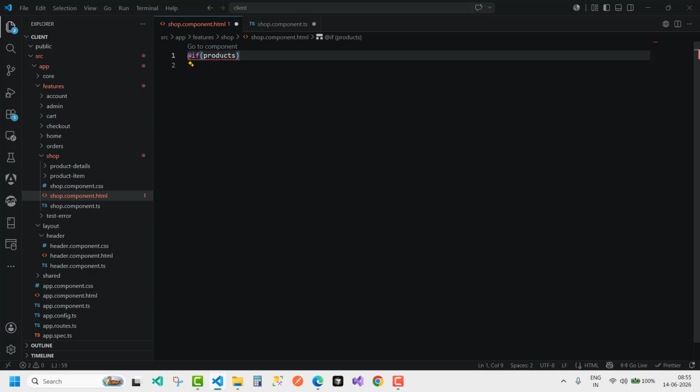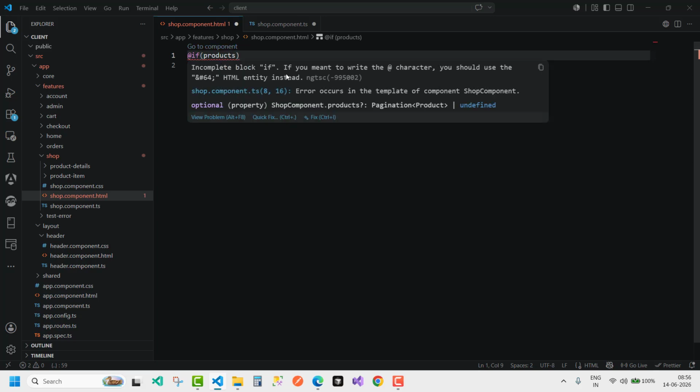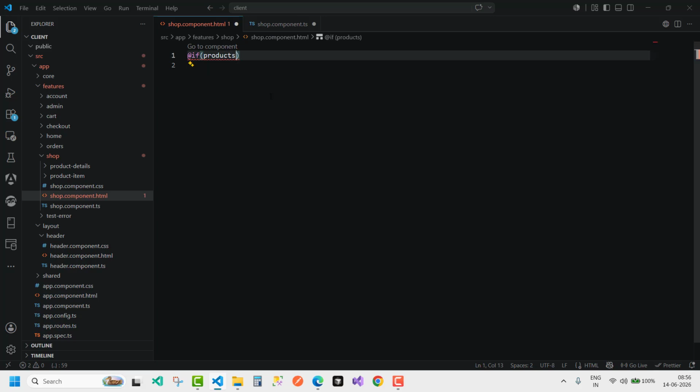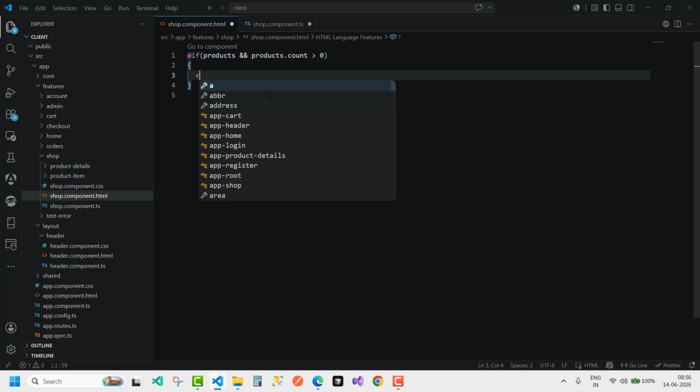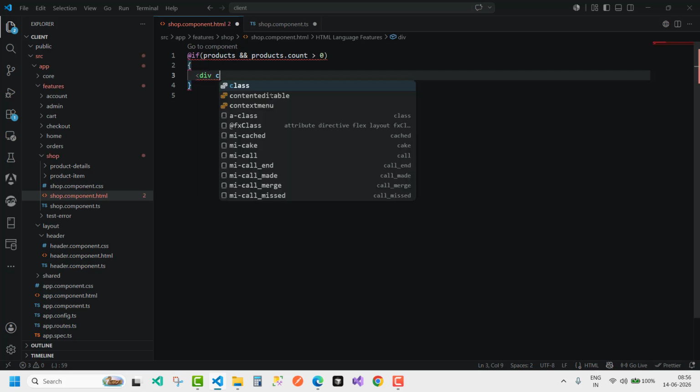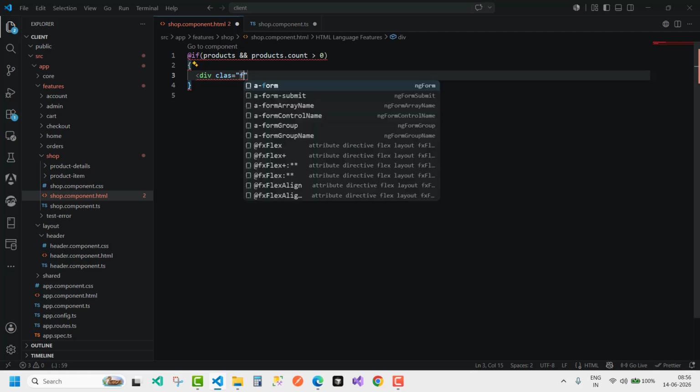Okay, so first of all, I want to design the HTML part, and later on we will discuss the component.ts file. So just add that, products and products dot count is greater than 0. So it means you have the count value of the products that is larger than 0. Now I want to add a pagination here, so we can add the division first. And class is flex.